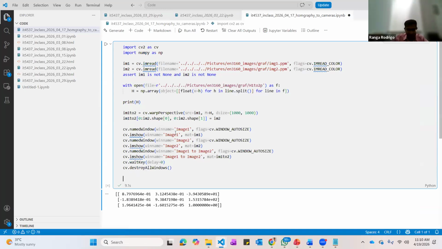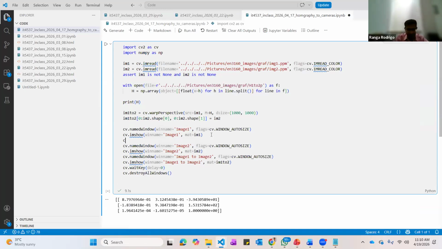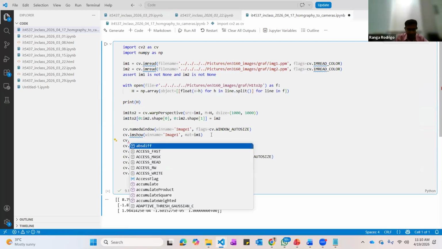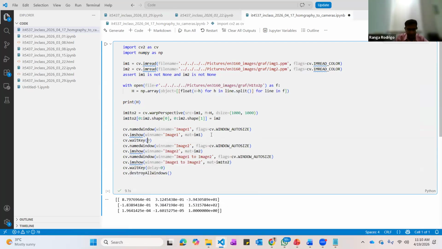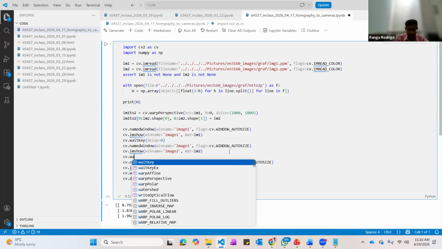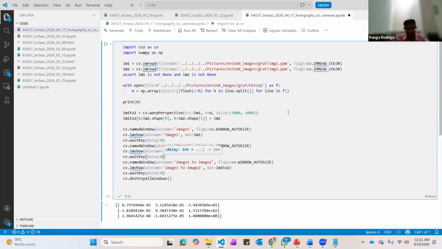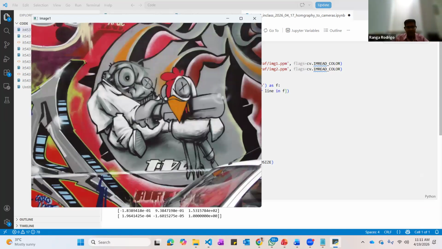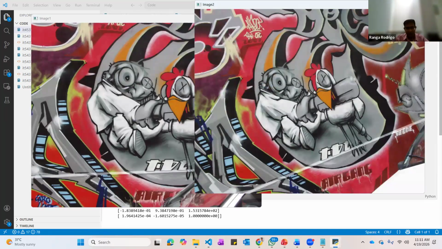Let's put a waitKey there so that we can see this. It'll wait for a mouse click. So this is image 1, this is image 2. Now you can see image 1 has to rotate like that to warp onto image 2's frame. So this is what we have done.